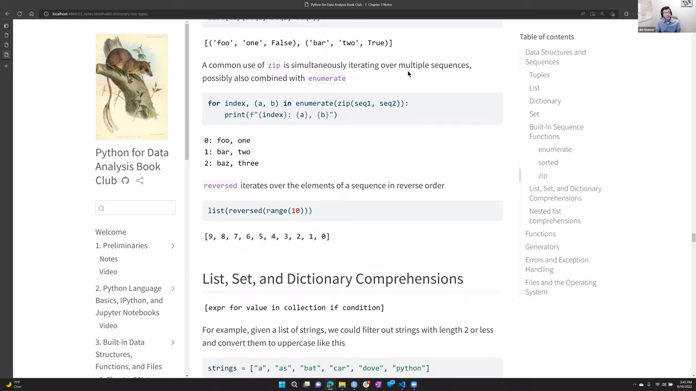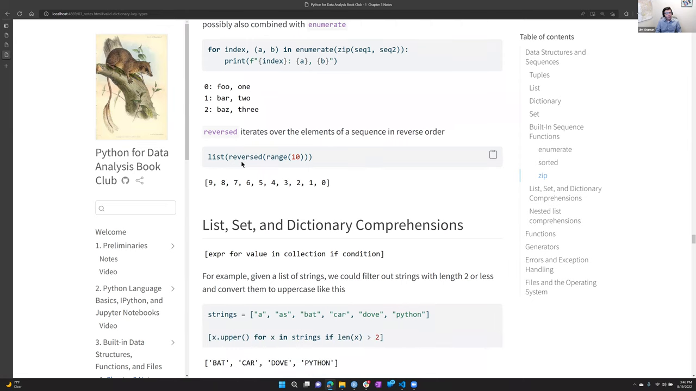Wes says a common use of zip is simultaneously iterating over multiple sequences and even combining with the enumerate above. So here we go. For an index, A and B in enumerate and zipping those two sequences, print the index, A and B. So in this case, we get this nice little output. There's also a reverse method. To recall, this is a list of numbers from 0 to 9, and if we reverse 0 to 9 and output that as a list, you get 9 down to 0.